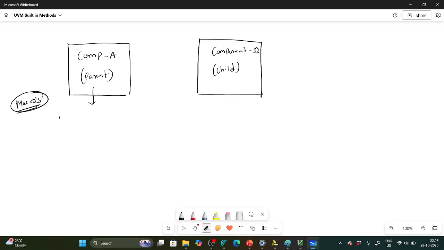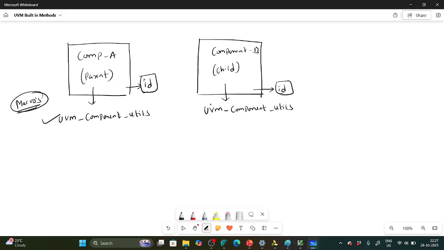In the last class we already saw UVM_component_utils. When you run this macro, some id is created for this component A. One id is created. And for this child class also, UVM_component_utils, one id is created. And here in the top module, I want to override.